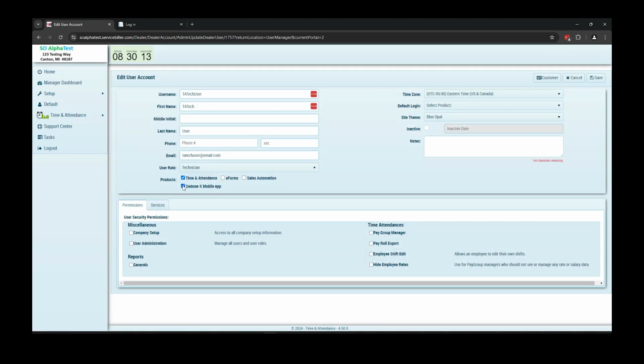Make sure to toggle on both Sedona-X Mobile and Time and Attendance. Add your desired permissions to this technician. Unlike the Sedona Office user, the Time and Attendance user must have permissions selected for the app to work correctly. Make note of the username and password entered here to pass on to your technician. These are their Time and Attendance credentials, which they will need in order to use the Time and Attendance features in the Sedona-X mobile app.